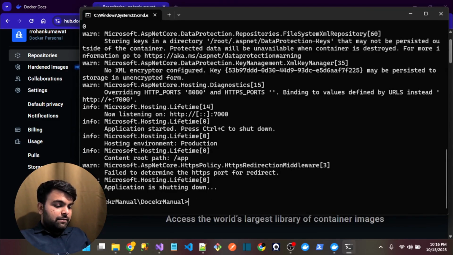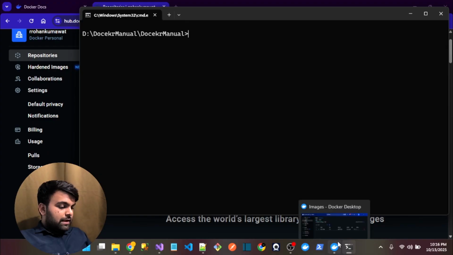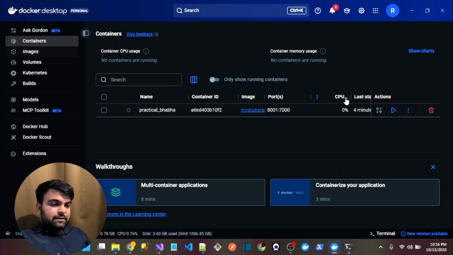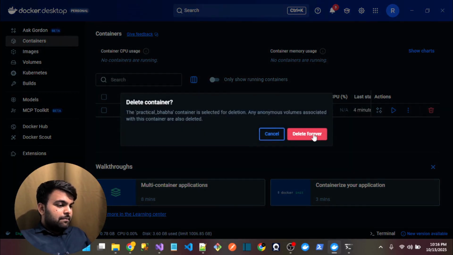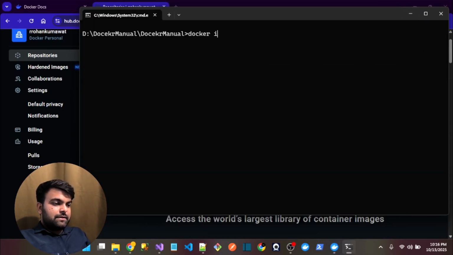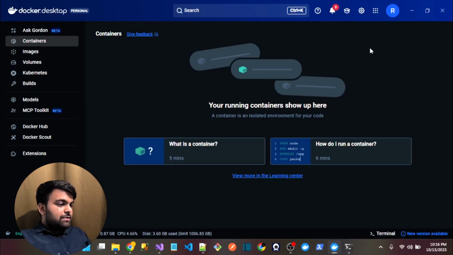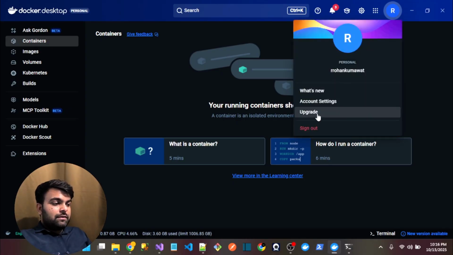First, let me clear this command line. Next, I will delete the container so that my application works smoothly. Now first I will check that I have created an image, like this, so my image is already there. Now what I will do is log in to my Docker Hub through the command line. So how will I do this? Let's see. First, make sure that, I will tell you the process as well.